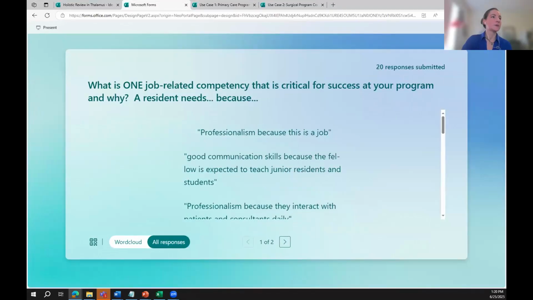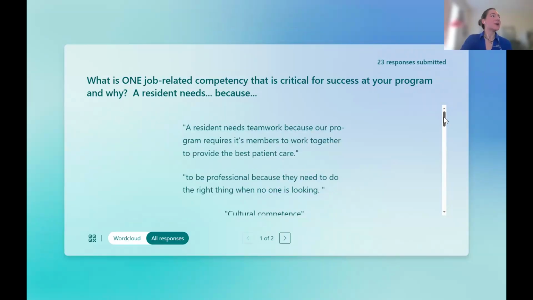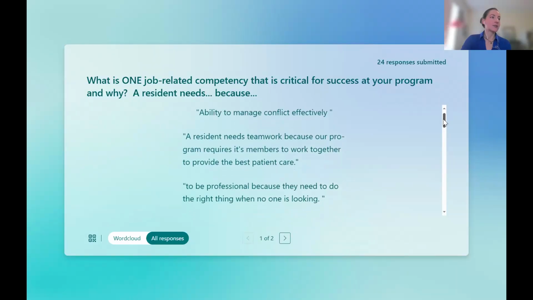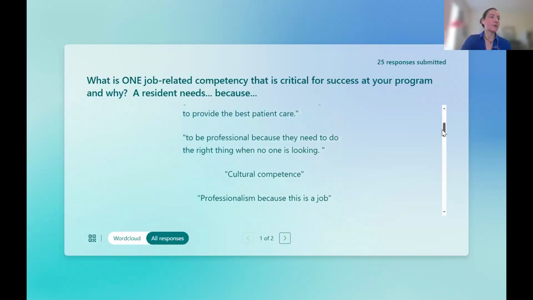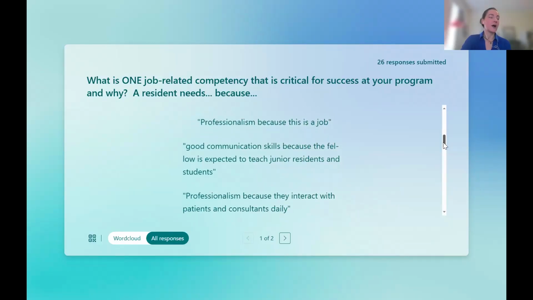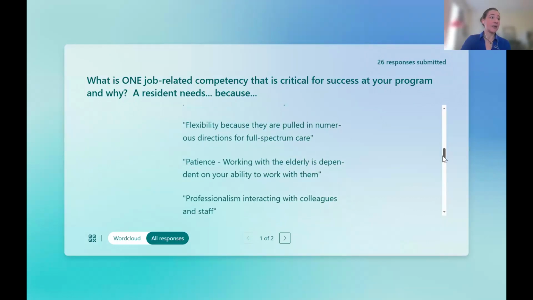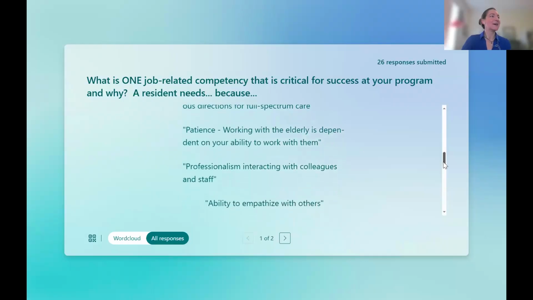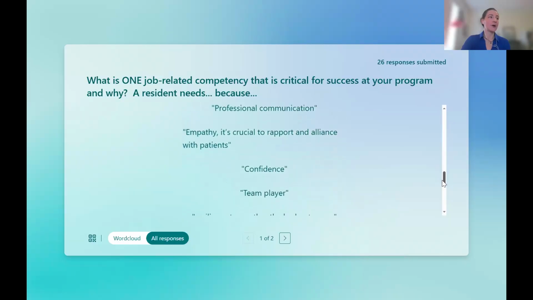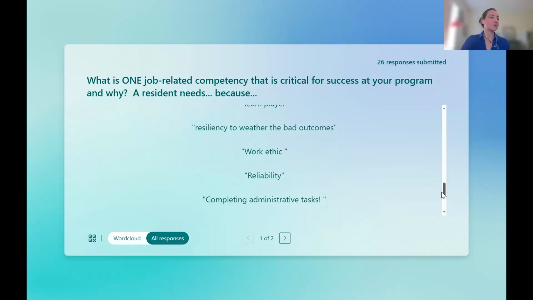Just throw this over. So here we can see, and please keep submitting because we definitely want to hear what everyone has to say. As we're looking through this, we can see teamwork because it requires members to work together to provide patient care, professionalism, they need to know what the right thing is and do it, cultural competence, lots of professionalism and communication, flexibility because they're pulled in numerous directions, professionalism, interacting with colleagues and staff, that's great. Interacting with others is a huge part. Empathy to develop that rapport and alliance with patients, great.